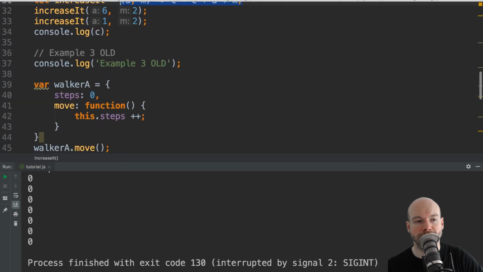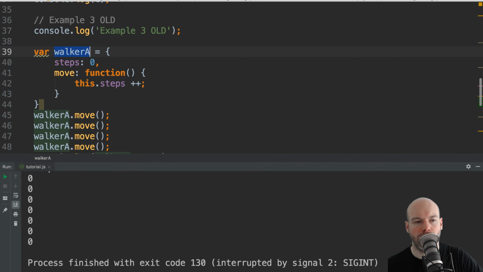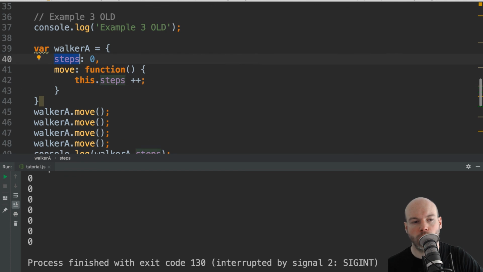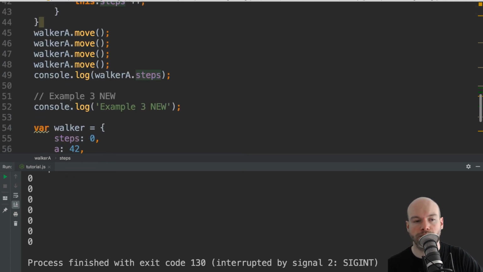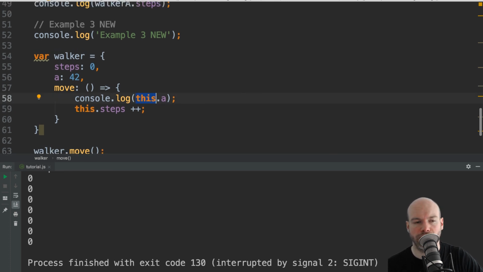Then we have this example where we have two walkers. We have walker A and then just walker. Before, what we did is we had this object with a method within that object called move. We set the steps to be 0, and then every time we called move, we would increment steps by 1. Now this would work in the old way, because we have access to this being this.steps. However, it doesn't work in the new world because we don't have access to this. It's a bit like static, if that makes sense.